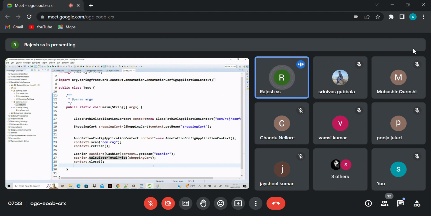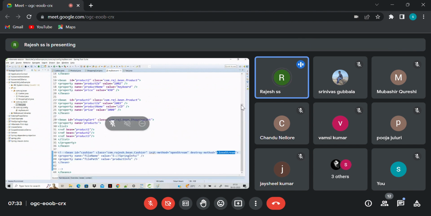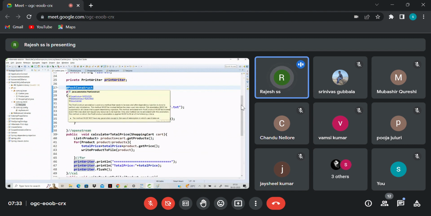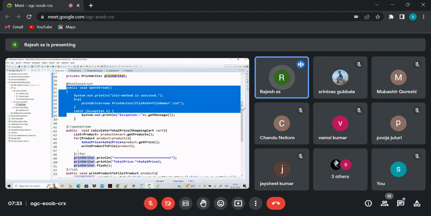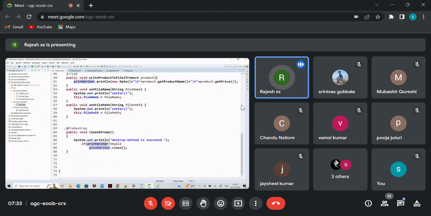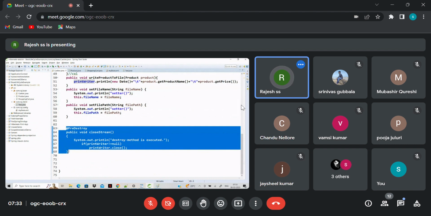with post construct and pre-destroy. So post construct, pre-destroy, these two annotations. Or else if you want to use XML, you can use that here. This cashier bean class contains two methods, open stream method and close stream method. These are executing at the init method time and the destroy method time. Clear? This is the XML approach. And in the annotation approach, we can use post construct to execute this method, and before destroying, the pre-destroy annotation is there, and this method will execute.